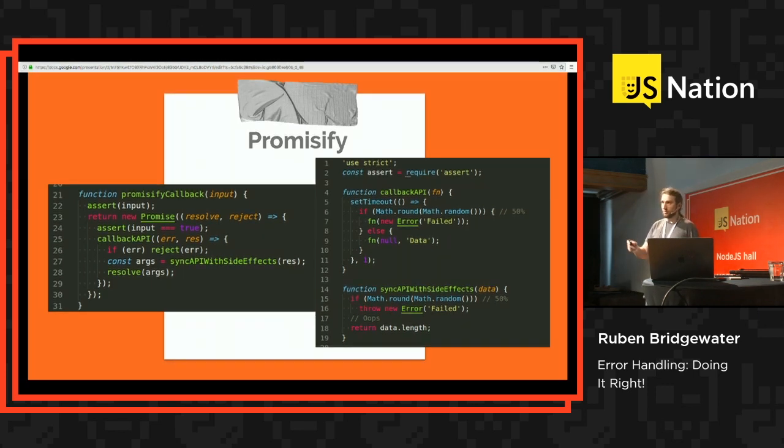Then we have the promise constructor. And the promise constructor is something most people also struggle with. We use them to implement, for example, a promise-based API on top of a callback-based API. And people just do not know about all the side effects in the promise constructor. For example, if you fail synchronously in the promise constructor, it will immediately reject, which is good.